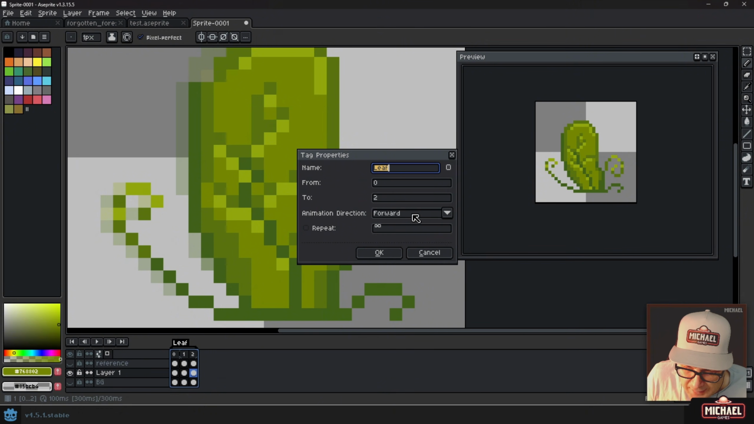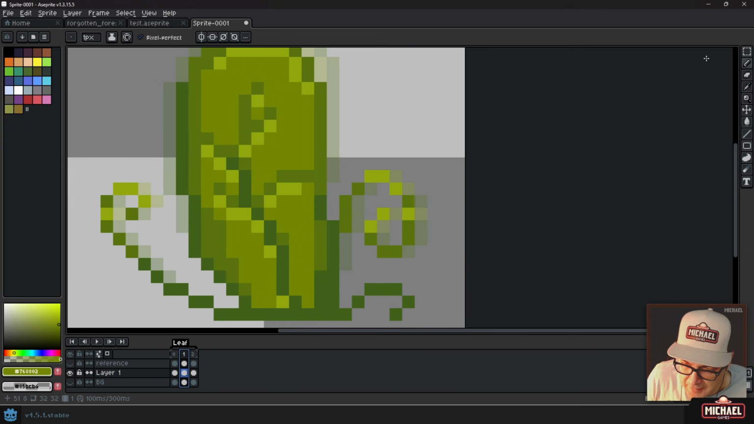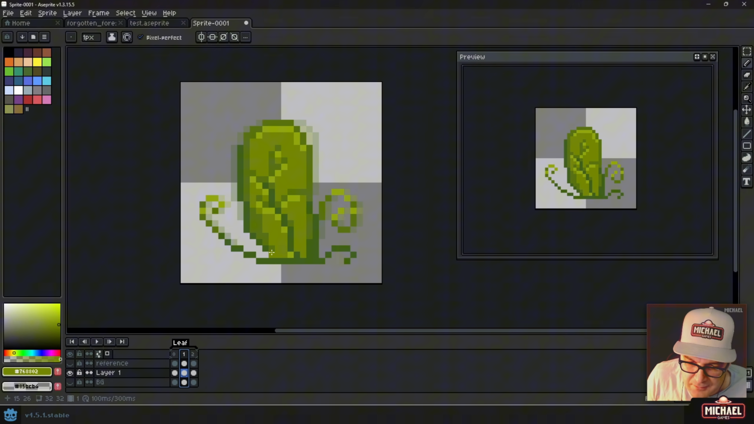I wanted to set this animation direction to ping pong, which means it's going to play from 0, 1, 2, and then it'll play back to 2, 1, 0. And it's probably not going to work until we stop and start the animation again. Oops. Didn't mean to close it. There we go. Just by closing and reopening it, it did that. Otherwise, you could click stop and play. But now you can see it's a little bit smoother of an animation.